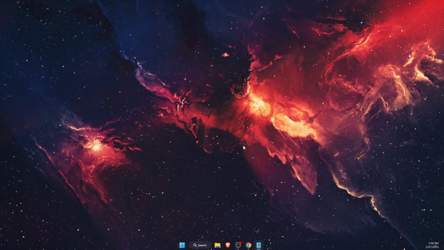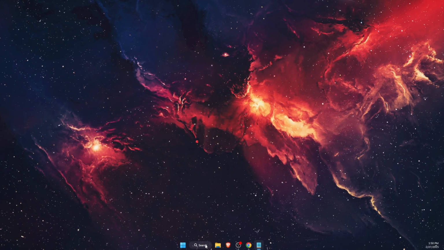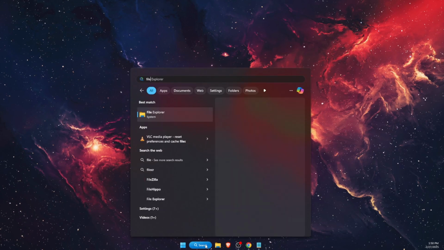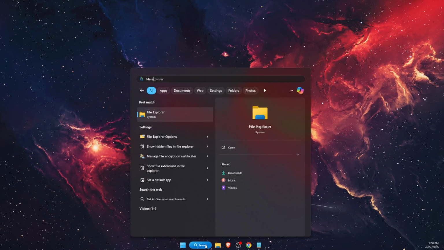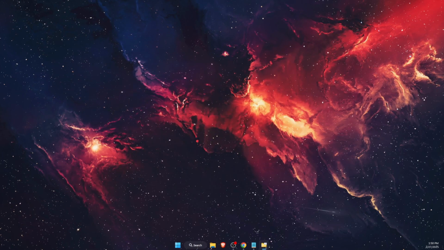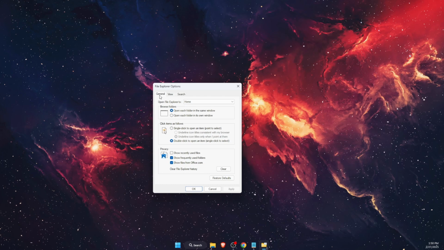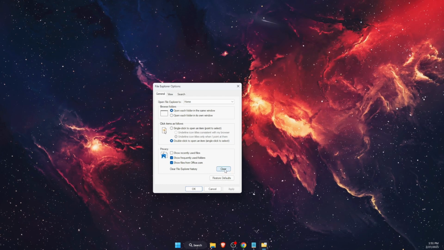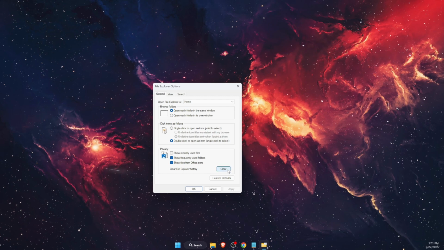If that does not fix the problem, the second method would be to clear the File Explorer cache. So here on search you want to write down File Explorer Options and open it up. From here you want to be on General and click on the Clear option right there, and just go ahead and clear the cache.